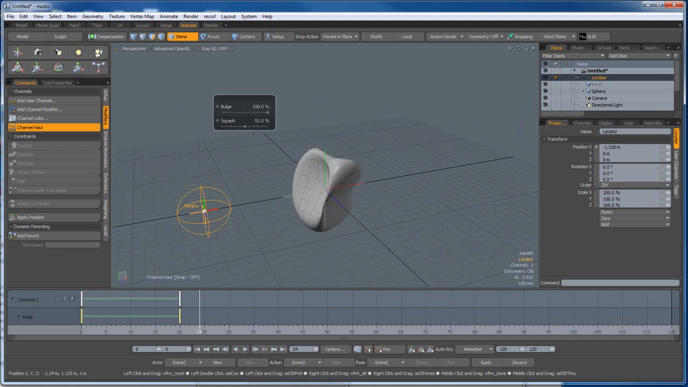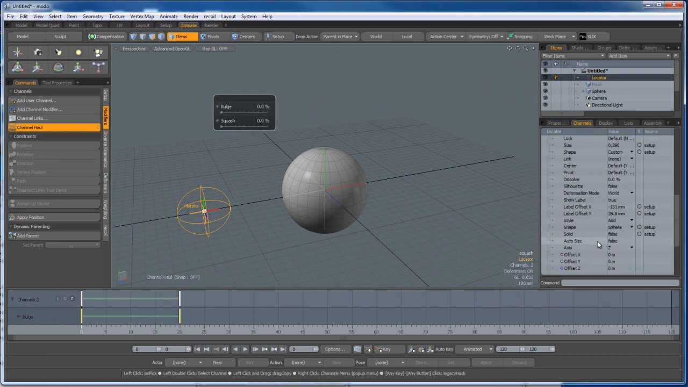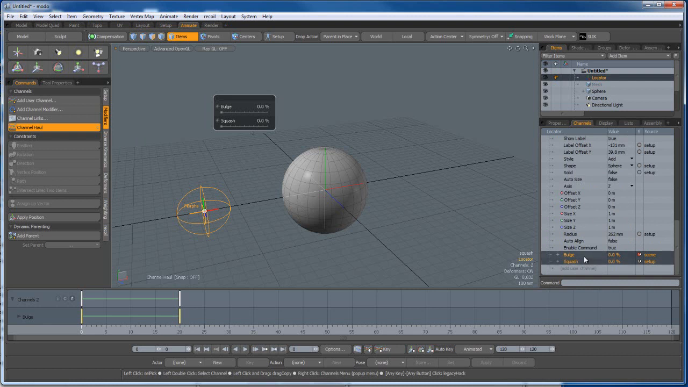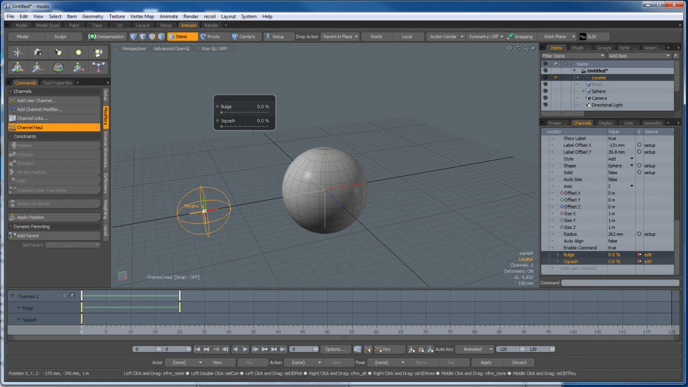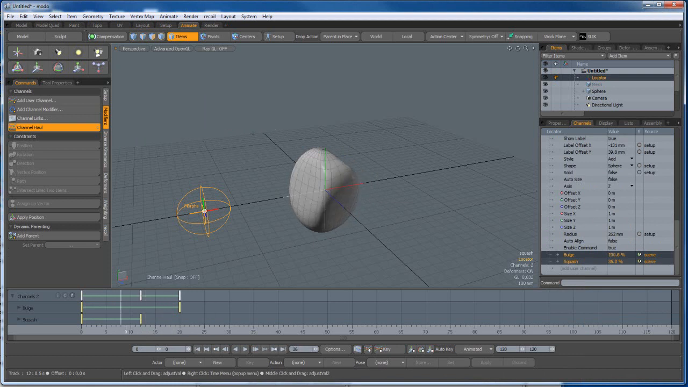You notice that we've got no keyframe there. This is because we need to set all of our morphs up first. When we go to channels, we select all of those morphs and then we create a key for all of them at the same time. Like that. And that's how we do it.